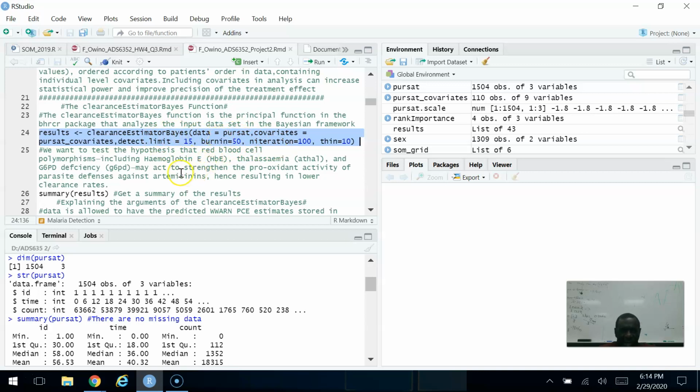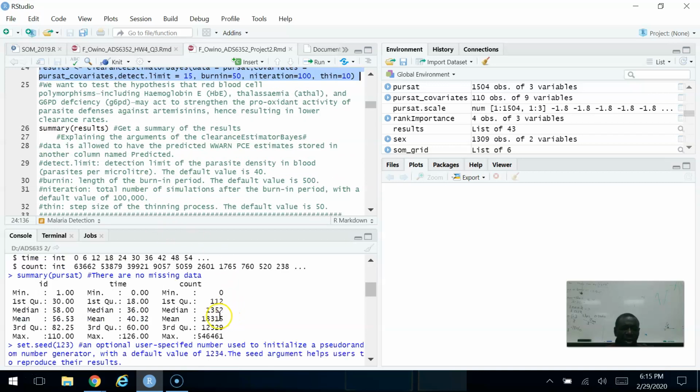This is the function, and we want to test the hypothesis that red blood cell polymorphisms, including hemoglobin E, thalassemia, and G6PD deficiency, may act to strengthen the pro-oxidant activity of the parasite defenses against artemisinin, which are the drugs that were used in this particular case, the anti-malarial drugs, hence resulting in lower clearance rates. And when I ran a summary of the results, the summary is good here because it shows me there is no missing data, which is critical.